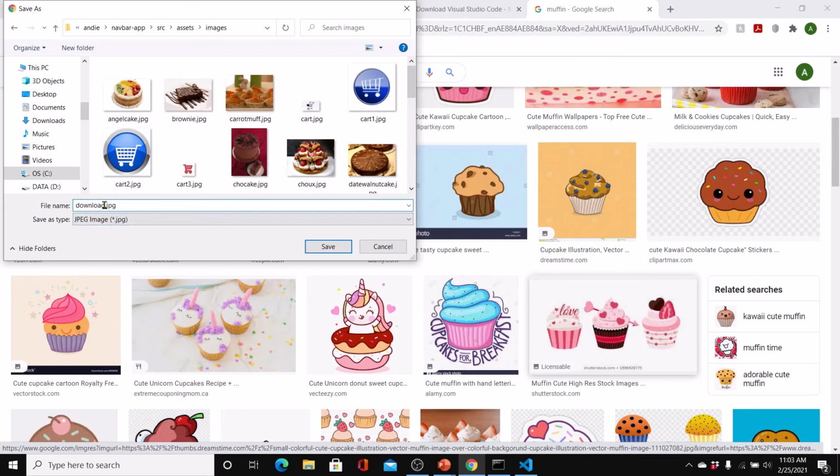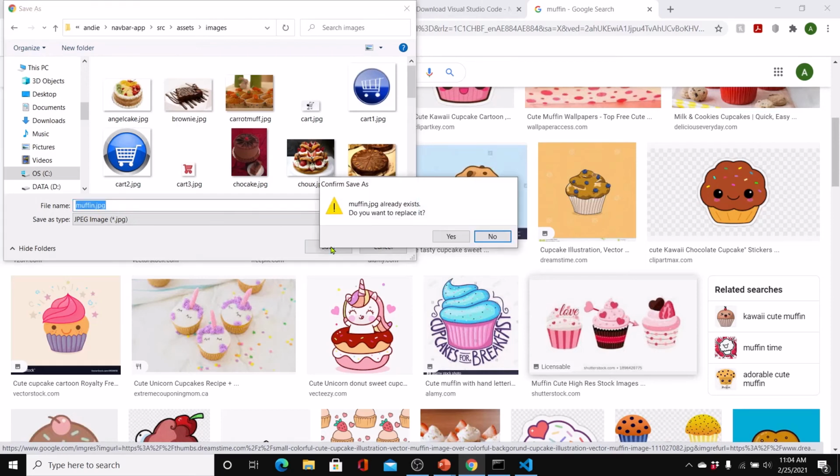What's the primary name? The name before the dot. Don't change the secondary name. That's the format of the file. Okay, so change it to something meaningful. For example, it's the picture of a muffin, so we'll just name it muffin. Choose save and your image is saved.